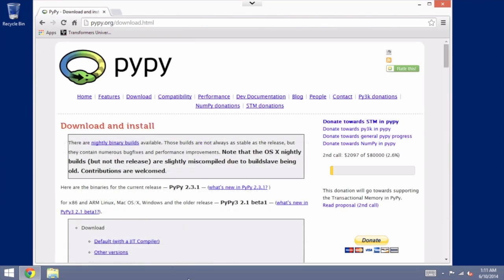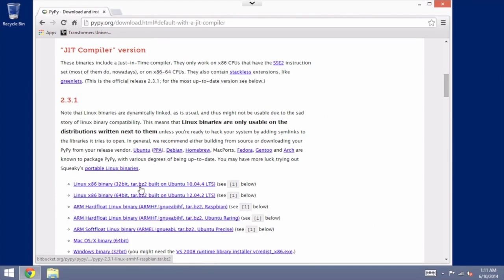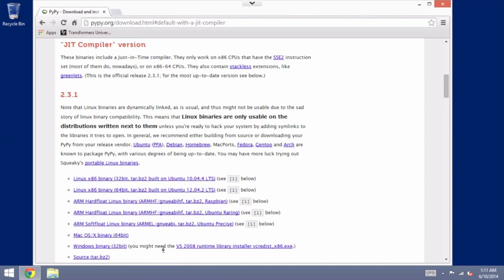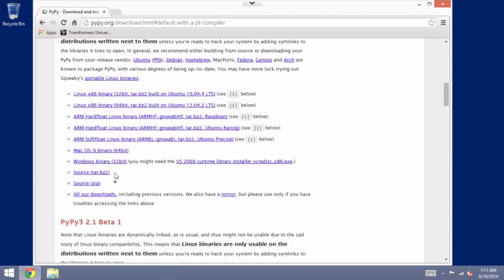Alright, so here we are on the PyPy download page, and what you want is right down here, the default with just-in-time compiler. So there's a link right here for the download. That takes you down to the list of different versions, and we of course want the Windows binary. In this case they only have a 32-bit version, so we'll go ahead and download that even though we're running 64-bit Windows. That's fine.